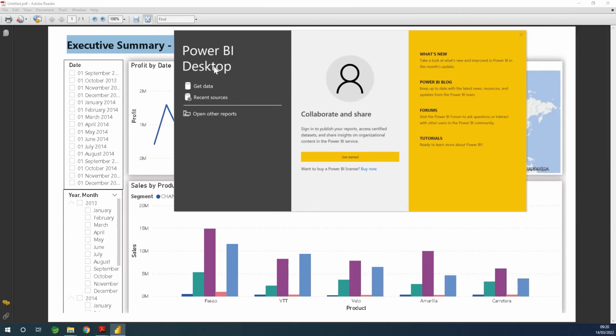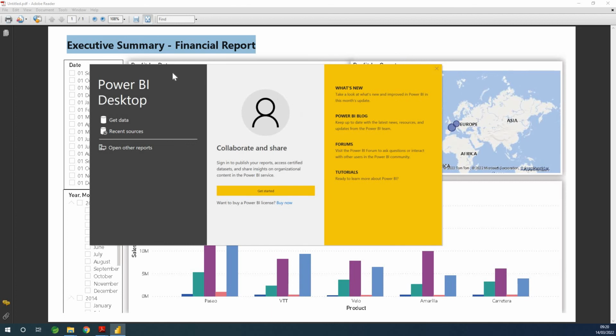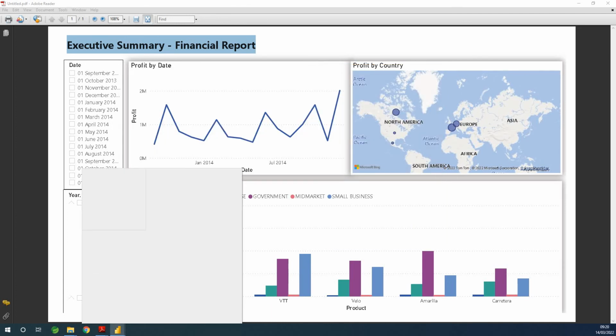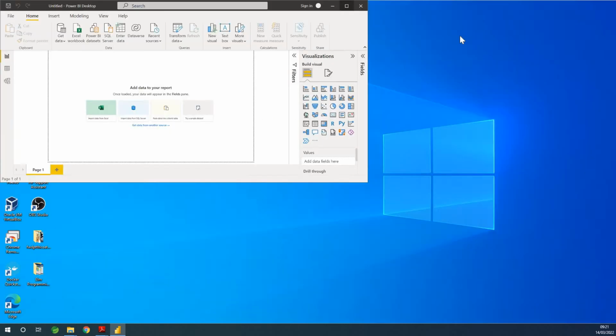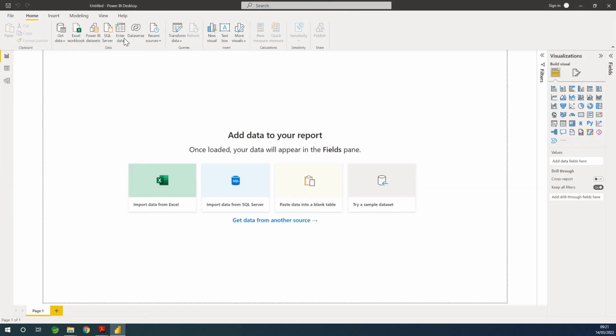So Power BI opens up like this. Now if you close up this window, there's another window that actually opens up. I'm also going to show you this window as well.